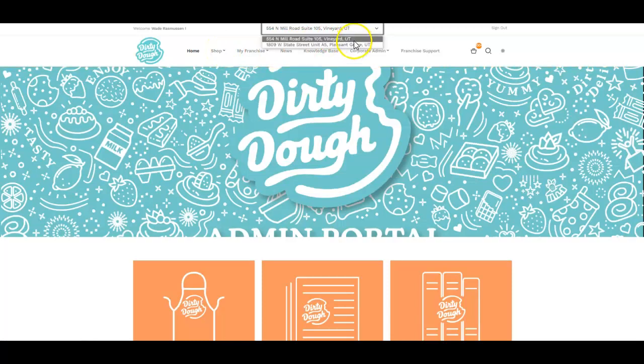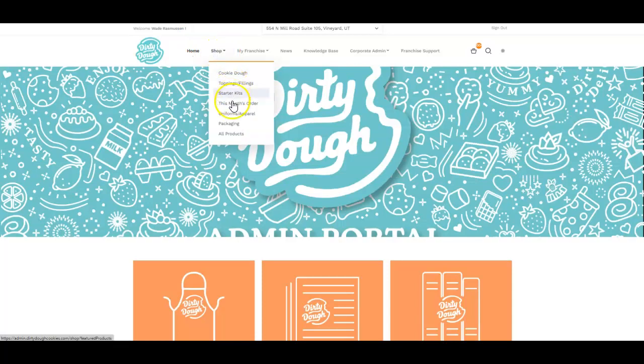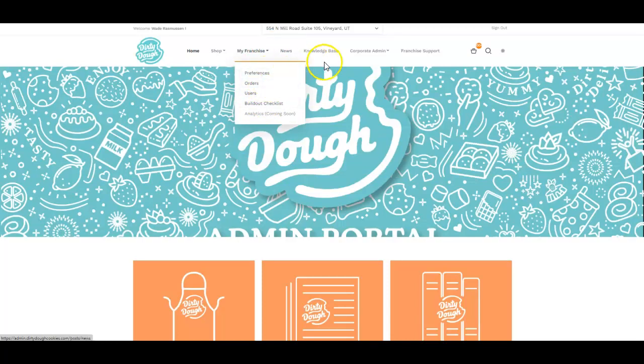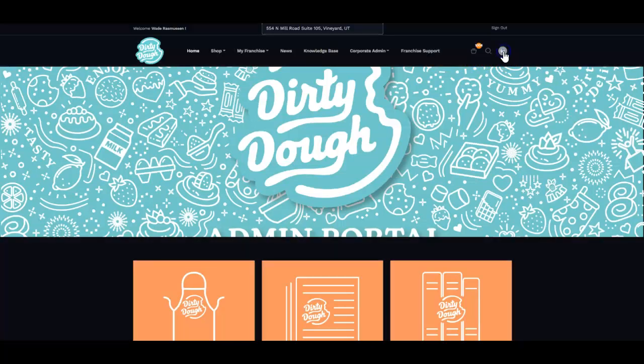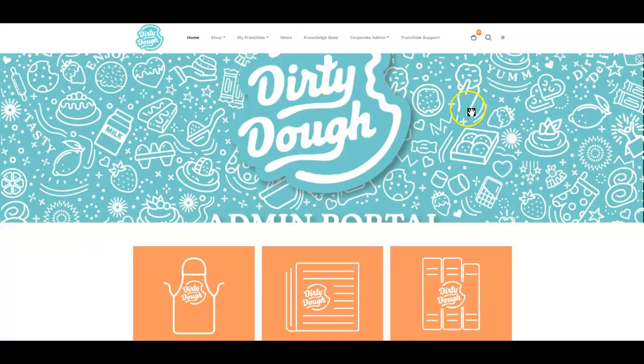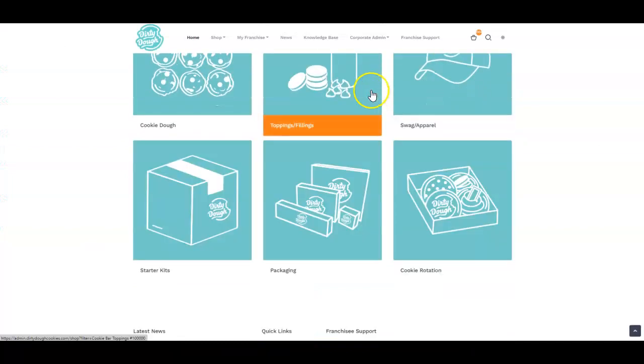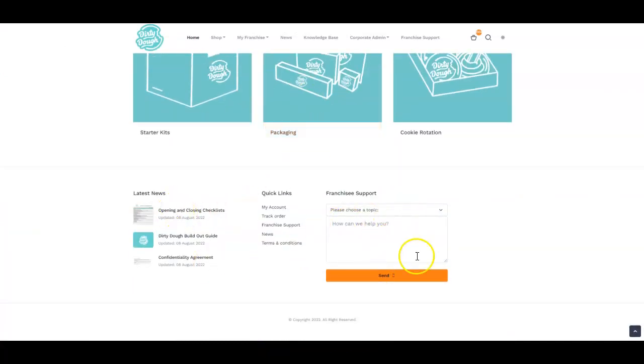This tab is where you'll switch back and forth between store locations. Here's where you can tell who the user is that's logged in. Your home tab, where you buy all of your cookie dough, your toppings, your packaging, how you adjust settings for your franchise. The news tab, the knowledge base tab, and then the franchise support where you can submit inquiries. This is your cart, your search bar, and how to switch back and forth between night view and day view. Same basic things here on the home page, ways to buy things, quick links, and franchise support.